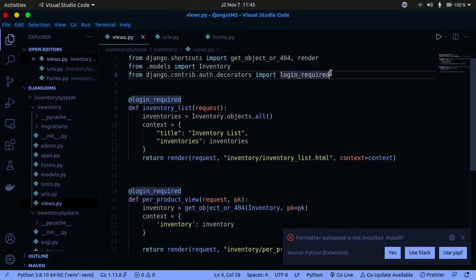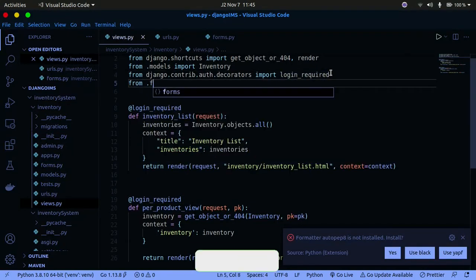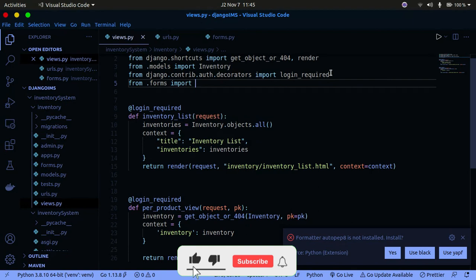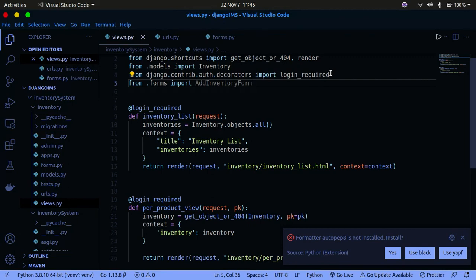In our views, we can import that form right here. So from .forms import add inventory form. Great. Now that we have that, we need to create a view for this to work. So we need to go into our views, down here.